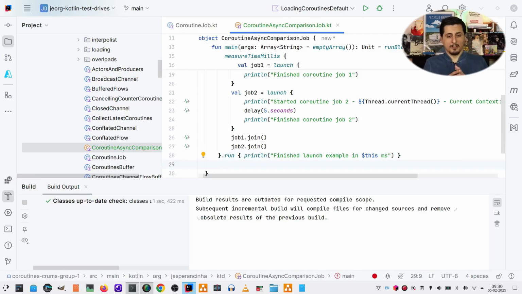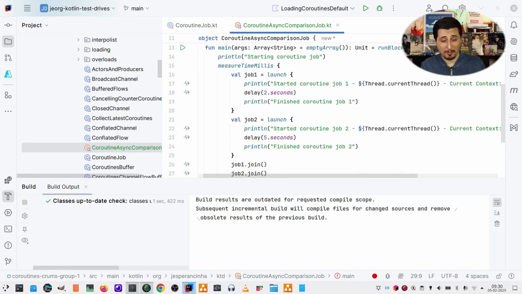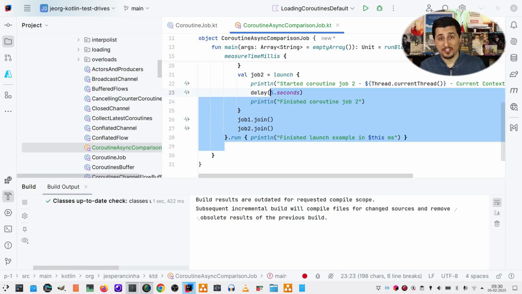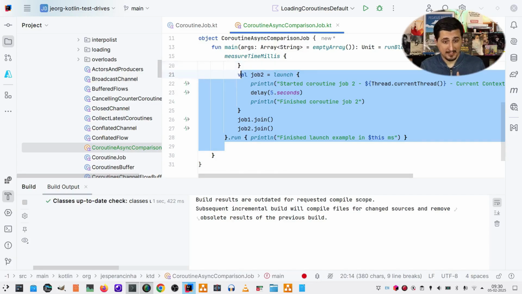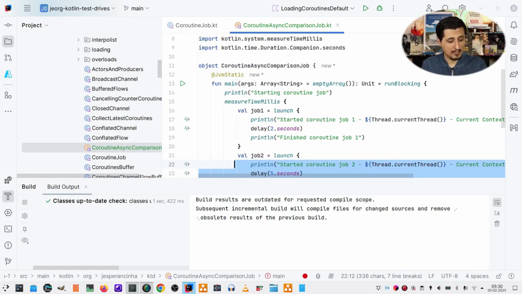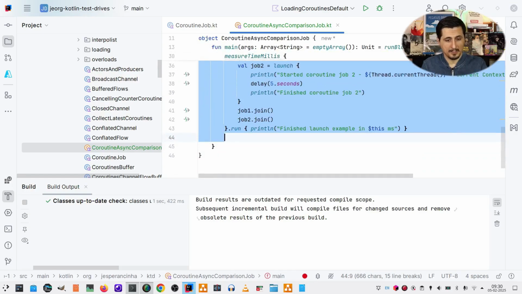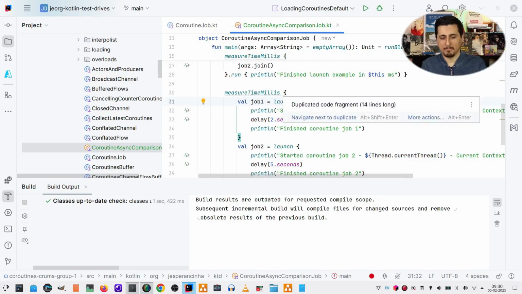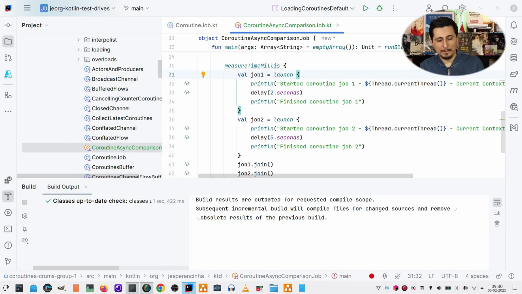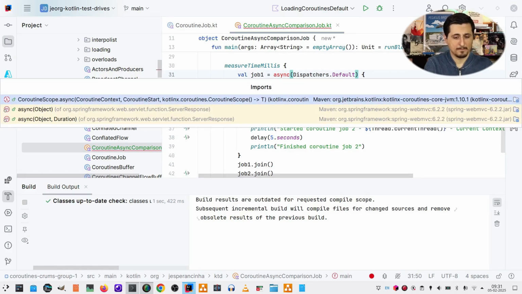All right. So now we know how many milliseconds it took to run the first example. It's time now to create our async example. And for that, let's just copy paste the whole thing, because it's just easier to change launch with async. So let's just do that here and then copy this. Now we've got measure time in millis with another body in another scope that will now run another job 1 and another job 2. But we have mentioned before that this will be async operations.